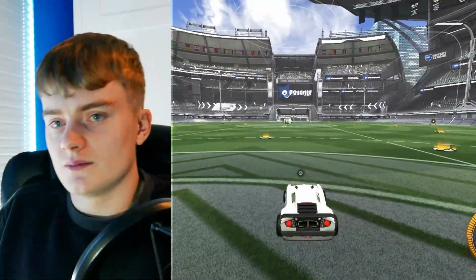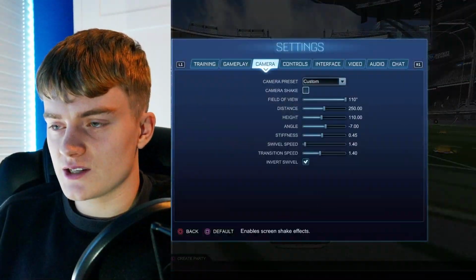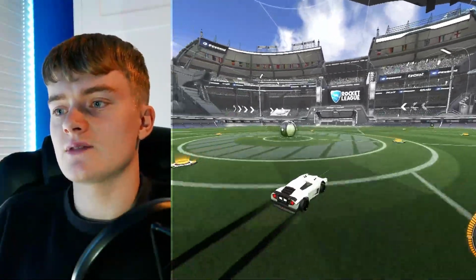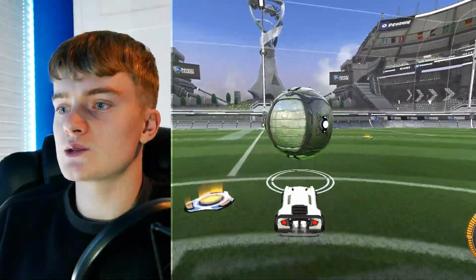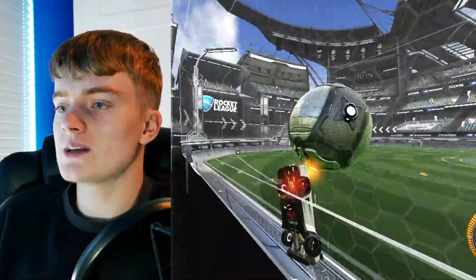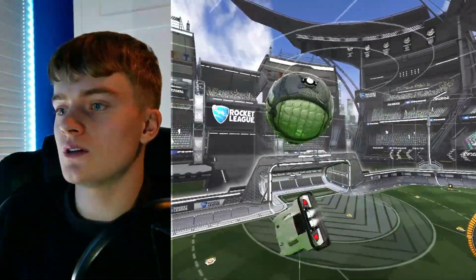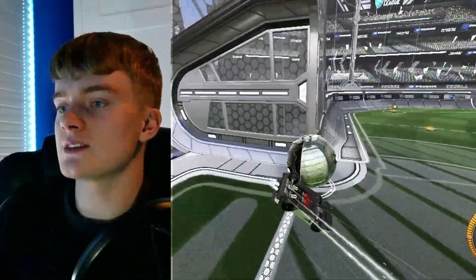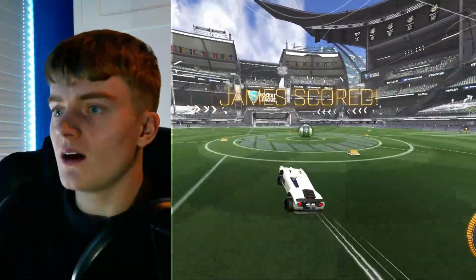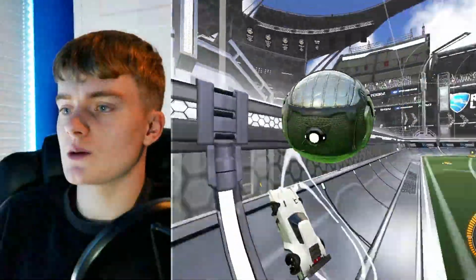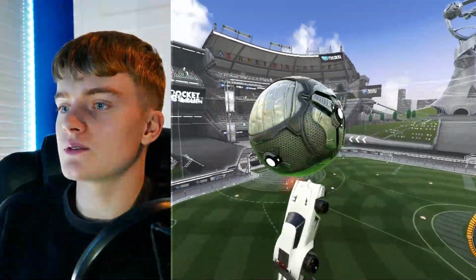So the next one is inverted swivel. A lot of people don't use this or never have even tried it, but I think inverted swivel is really good. I always have it on. This helps multiple flip resets and it also helps your air dribbles, so I always have this on. I can't really explain what it is, but it's just the way the camera swivels on top of your car when you're doing air dribbles and stuff.